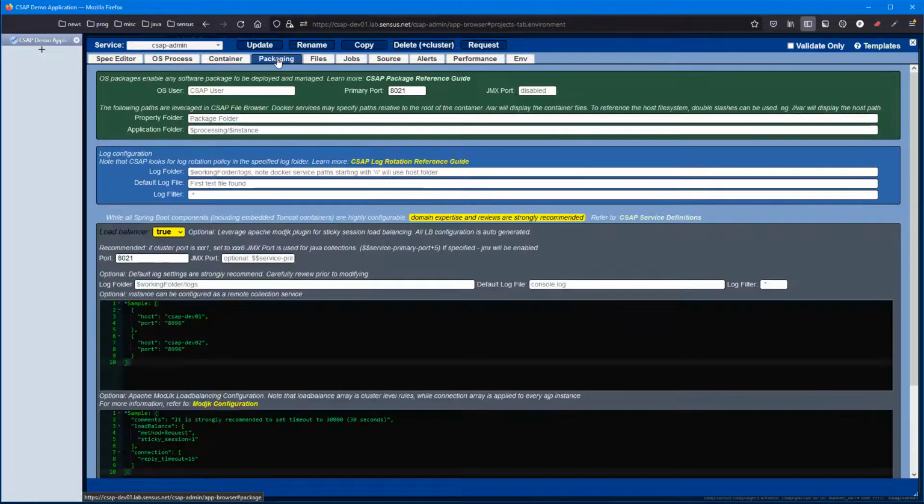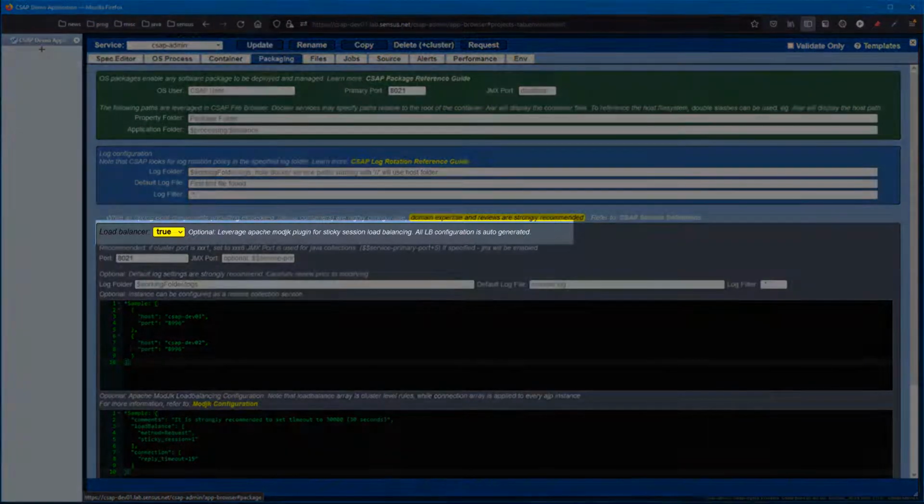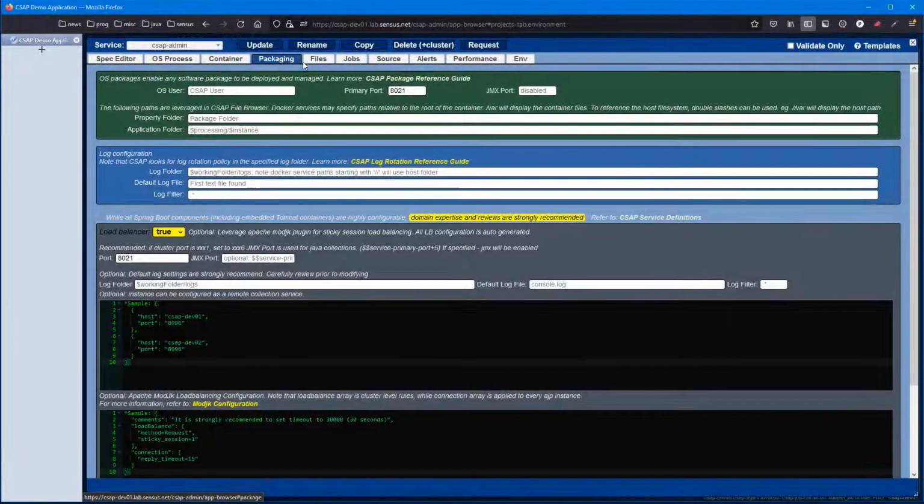The Packaging tab enables port specification for HTTP along with verification to ensure uniqueness. It also enables optional support for HTTP sticky sessions and load balancing. It leverages the CSAP HTTPD package, which provides Apache mod_jk support.